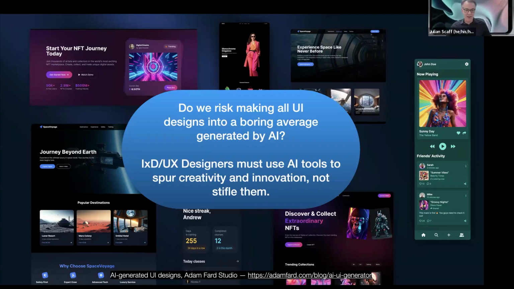We see there's a lot of the AI-generated UIs. Boy, they look like a lot of the other UIs that are out there in the world. And there's a reason why, because they're trained on all those UIs. So they're going to give you back an average of what those other products look like.